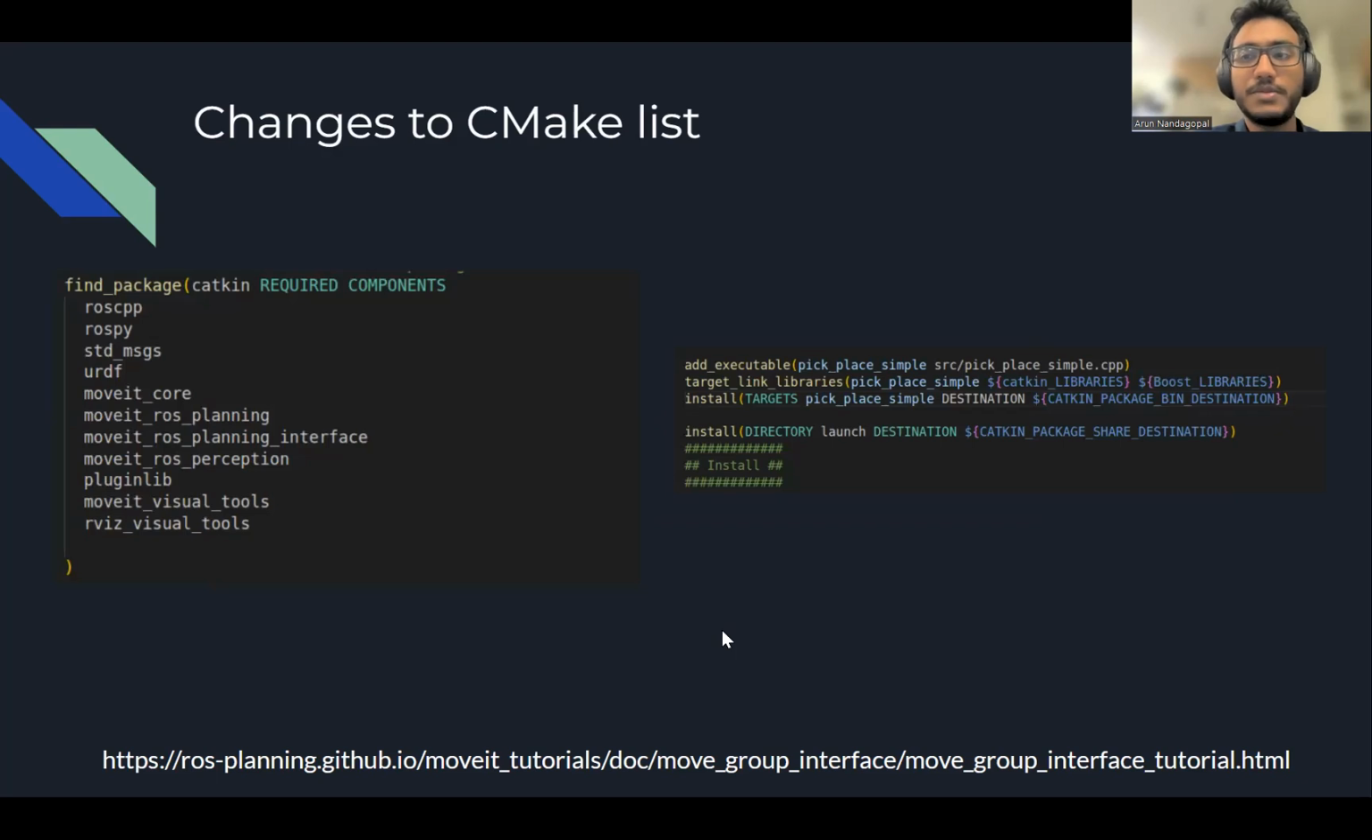So once all of this is done, we have the entire code to get the gripper opened, and then we move it to the particular location we want and then close the gripper. So this aspect of writing the code in C++ is done.